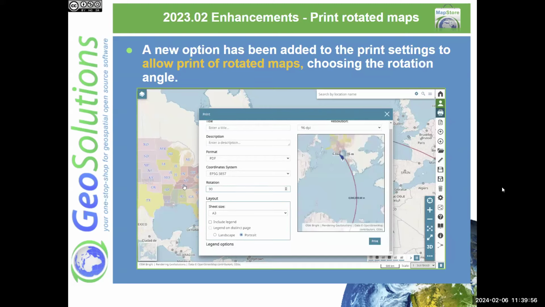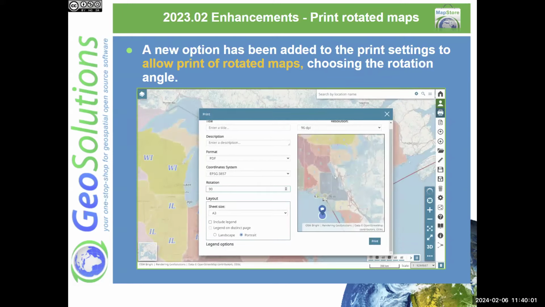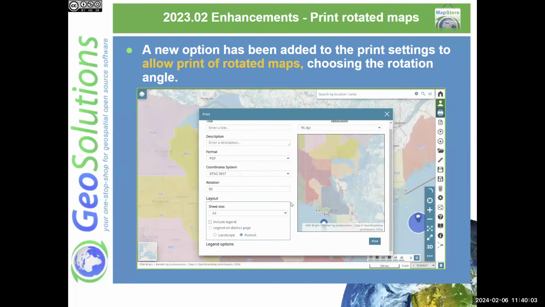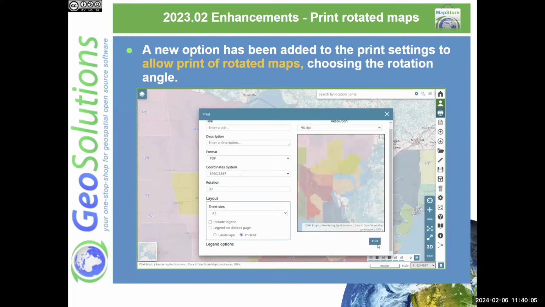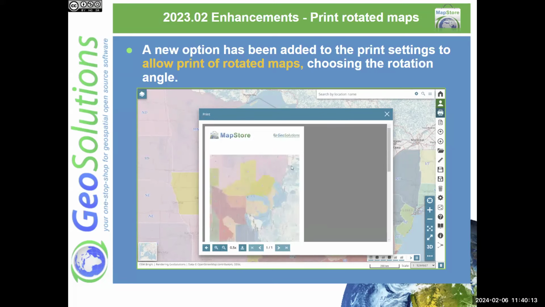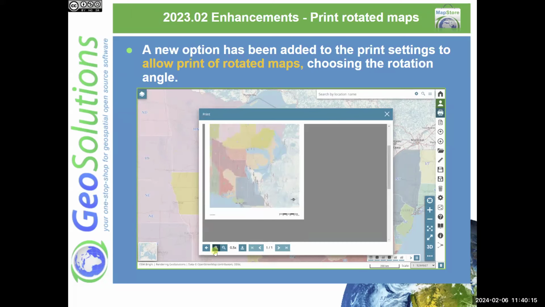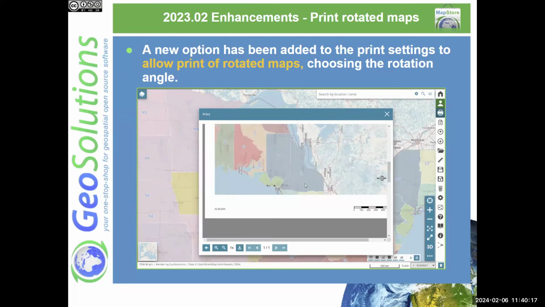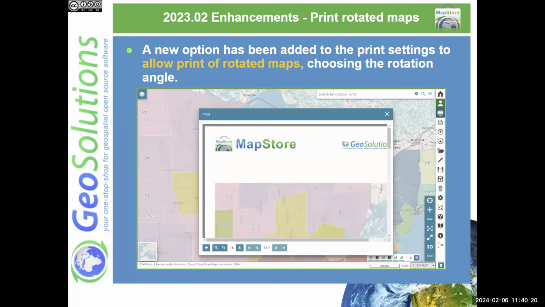A new option inside the print plugin was introduced. This option is related to the rotation. As you can see, there is a new input where you can, with a degrees value, rotate the map and then get that result in the final PDF. So you can decide to rotate in a different direction. Also the north arrow will switch to the current direction and you will get your rotated map.